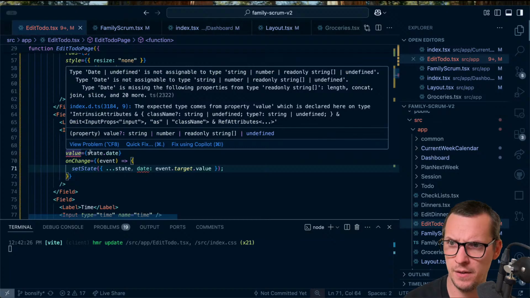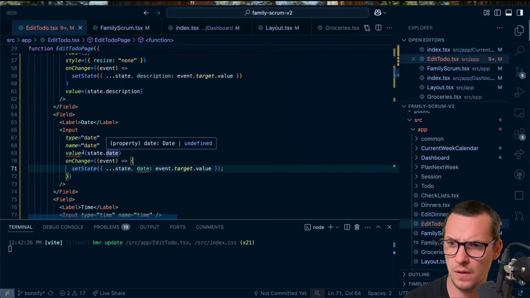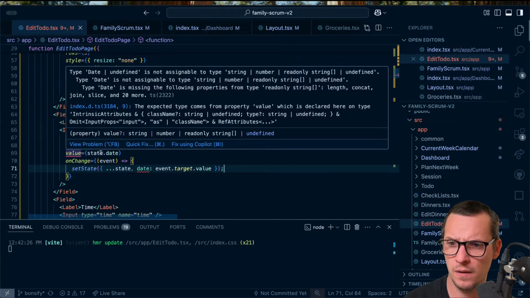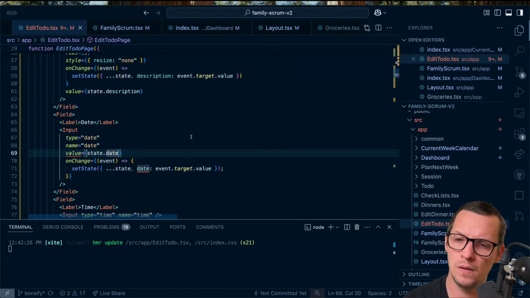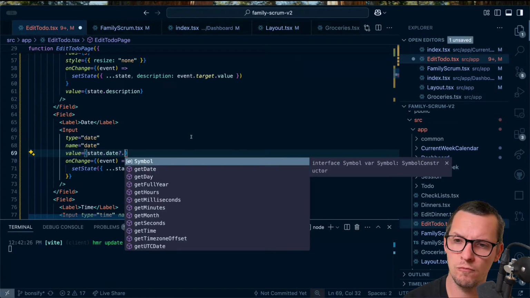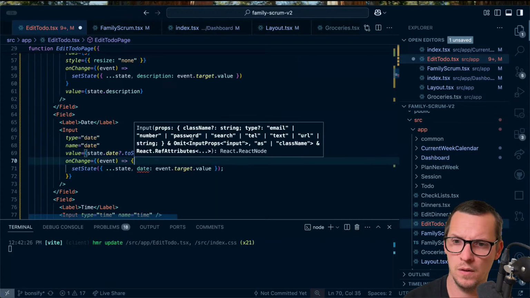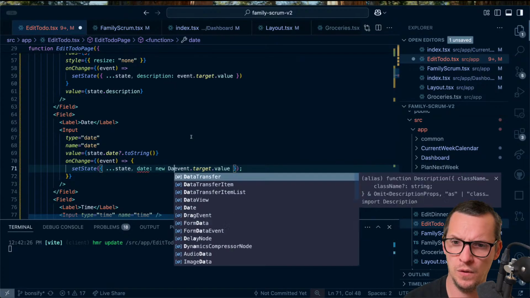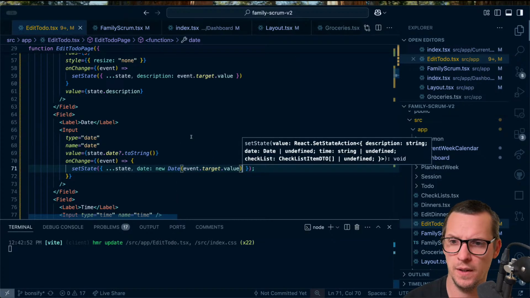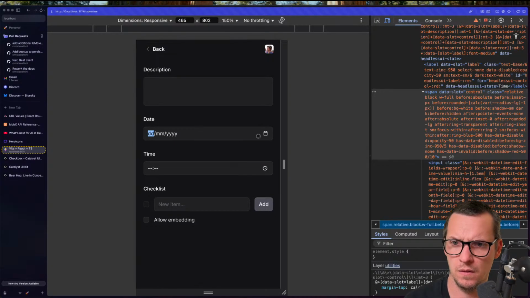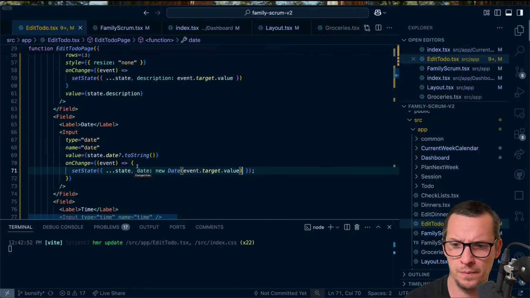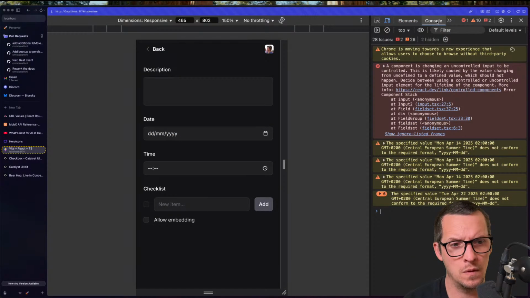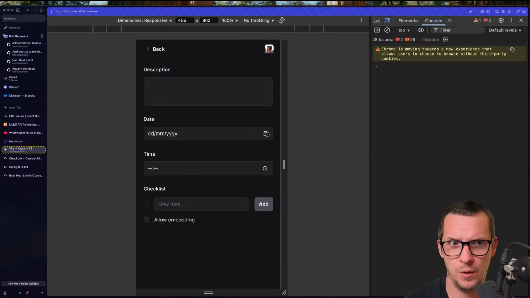So the value here has to be... Does it have to be a string? Oh, interesting. Date. What do we do? To string. And then new date. Like that. 21st. That didn't work. That's weird. Am I doing something wrong? Probably am.